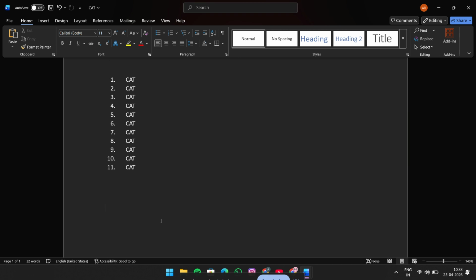So to recap, you can create numbered lists in Microsoft Word by typing 1 and a period, using the numbering button on the Home tab, converting existing text with one click, and using Tab or Shift and Tab to create multi-level lists. These simple tools can make a big difference in how clean and organized your documents look.